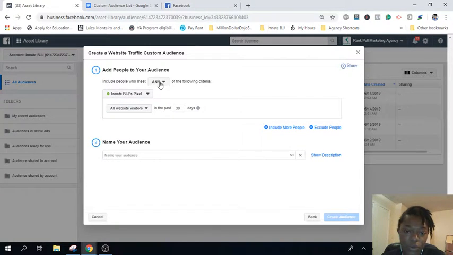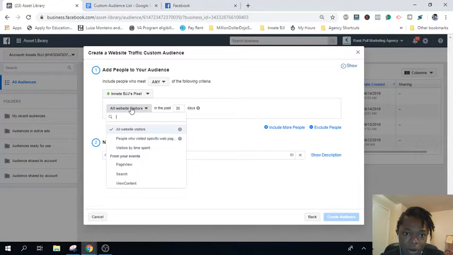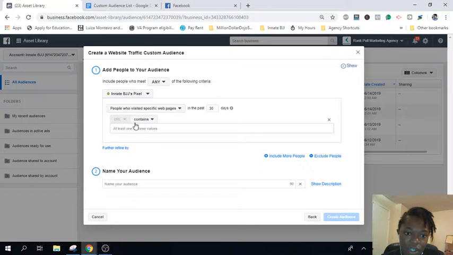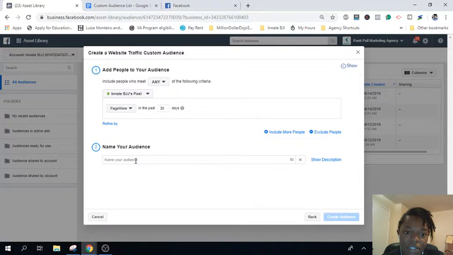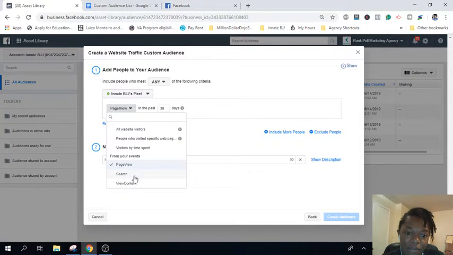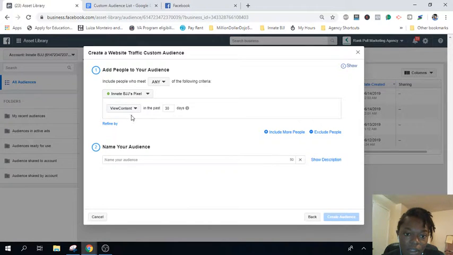And we want to include people who meet any of the following criteria, because we're only going to put one. So you can do all website visitors, or people who visited a specific web page. Say I want people who visited my home page, and you can put the URL there. Or you can use custom events and things like that. I think I have the page view on all of my pages, people who use the search function, and, I think this is for one of the ads I was running. Haven't been in this account in a little bit, I'll be honest.